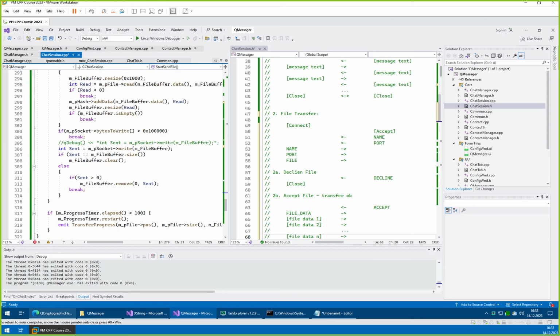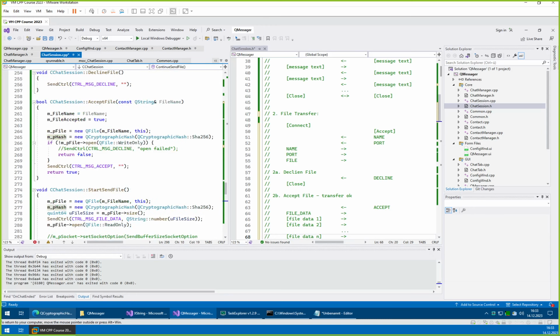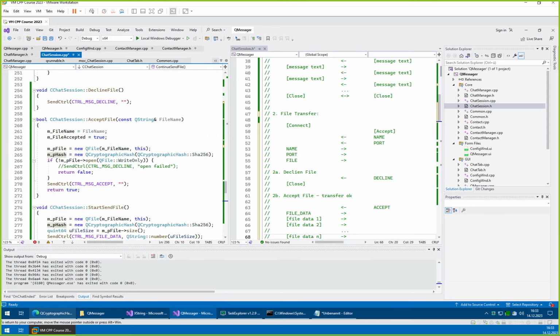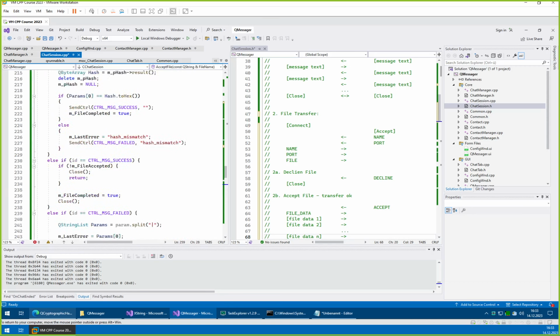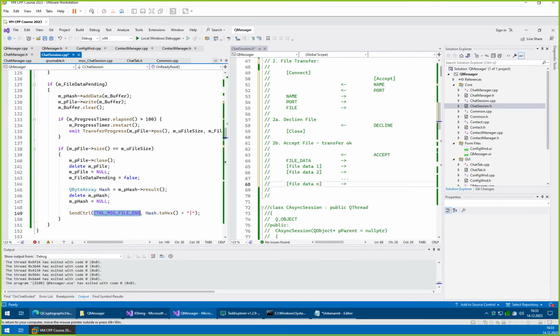what happens then? So this side doesn't do anything, right? Accept file, where were we? Right here. Once we have received all the file data, then the receiving side says file data end, and this is necessary because we don't have a mechanism to switch out of the file data streaming mode.